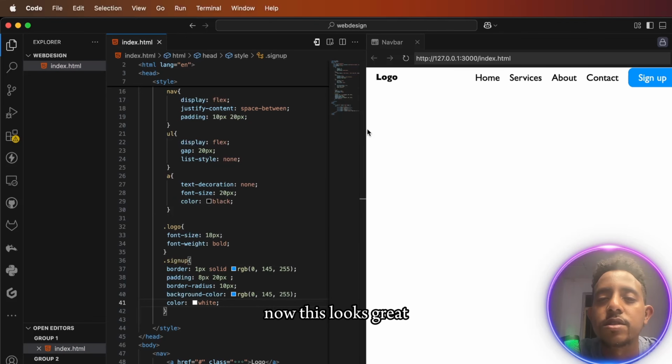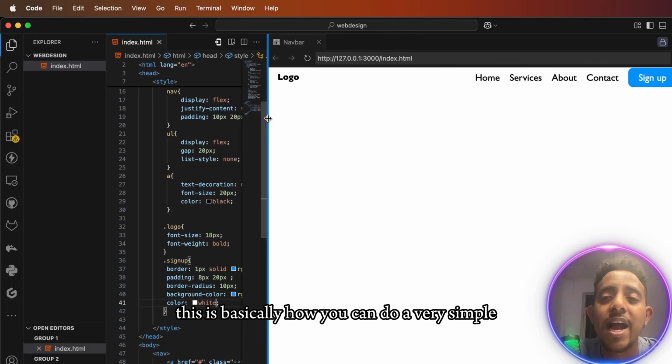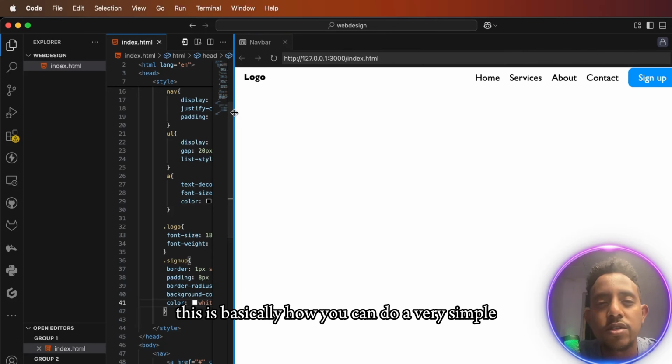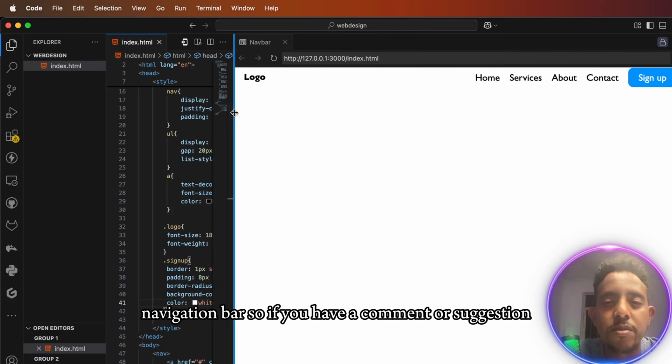Now this looks great. This is basically how you can do a very simple navigation bar.